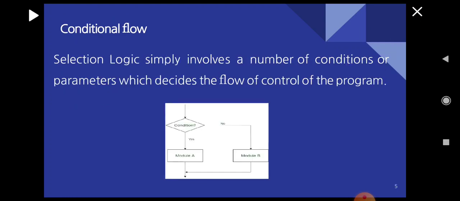Conditional flow. Here it involves a number of conditions or parameters which decide the flow of control of a program. That is, based on the condition, we are going to decide which statement to be executed. If the condition is true, module A will be executed. If the condition becomes false, then module B will be executed.